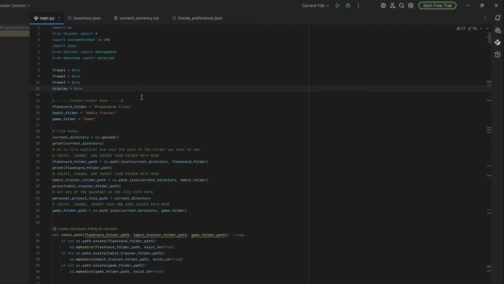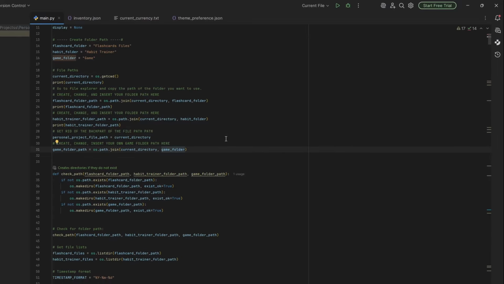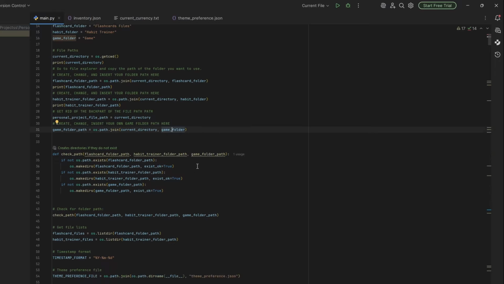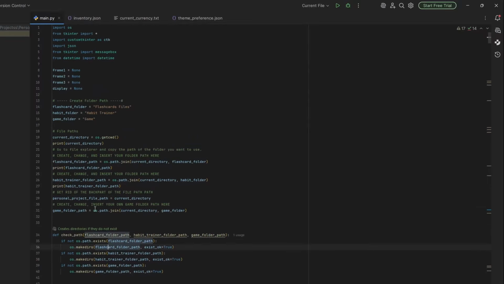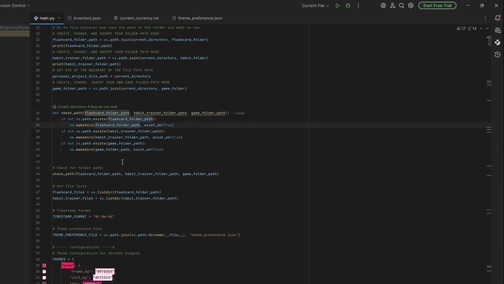Alright, so first of all, we have to import a few libraries, such as customtkinter, JSON, datetime and stuff like that, the essentials. Then we just create some global variables, create folder path. This is just defining the names. File path is just getting the name of the directory that we're in currently. This is to check if the current device has the essential folders needed already or not. And then check path. If it does not, then we're going to create these folders and files for them.